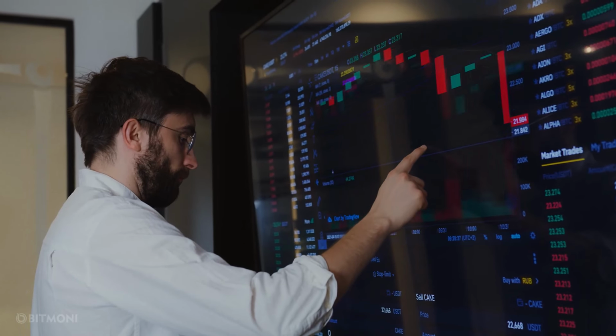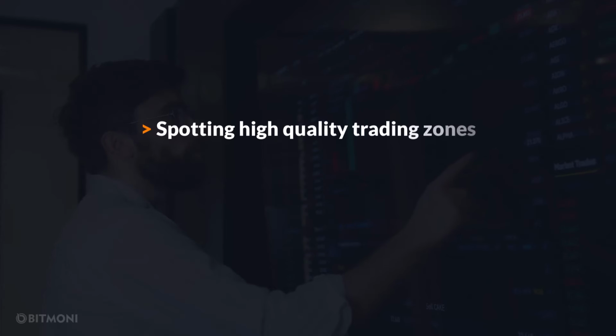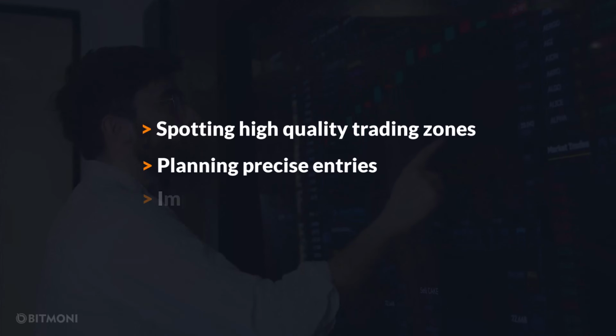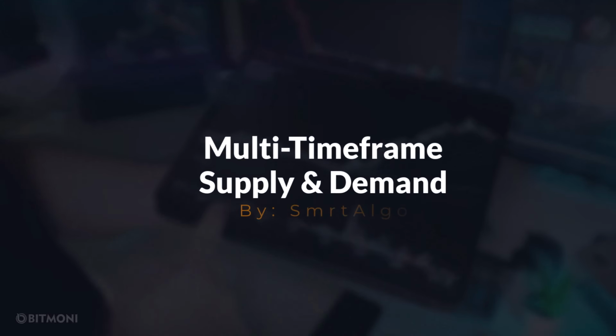In today's video, we'll be looking at one of the most powerful tools designed to simplify the process by spotting high-quality trading zones, planning precise entries, and improving your overall profitability. This indicator is called the Multi-Timeframe Supply and Demand Indicator by SmrtAlgo.